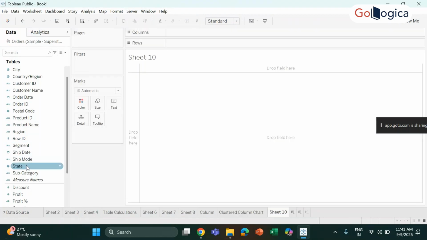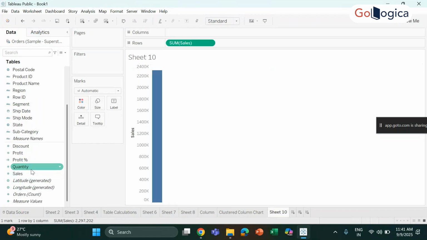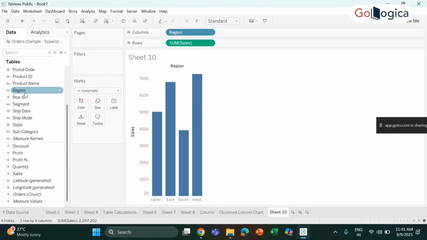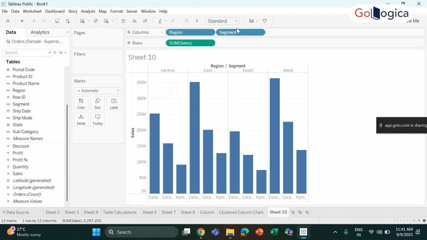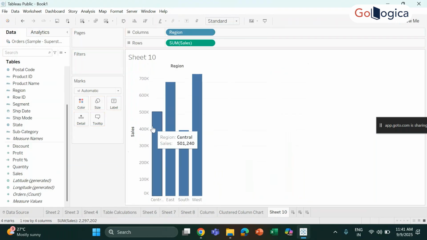For creating a stacked column chart, I'll do the same thing. I'll take the sales and divide it by the region. But within the region, I want to add a segment which I don't want side by side. If I just double click on the segment, it is added to the column, and under the region, it has been further divided by the segment. I say no, I want the segment to be stacked.